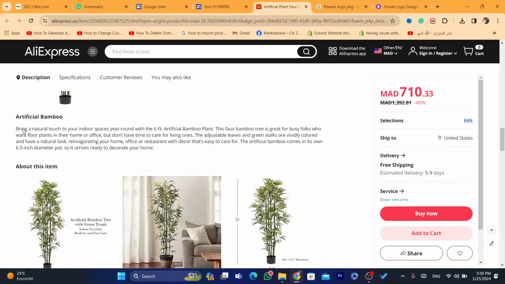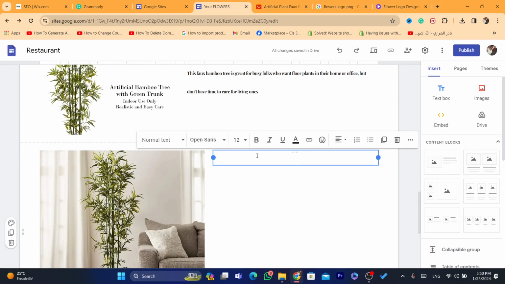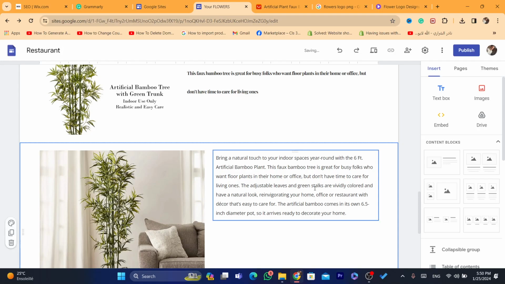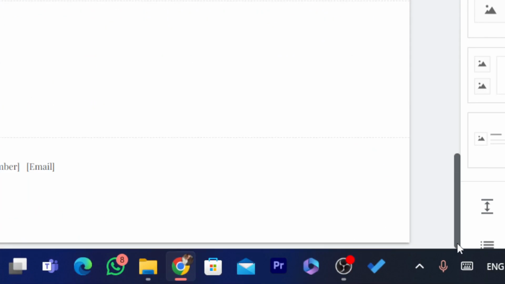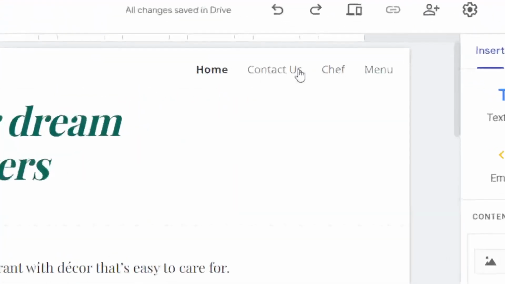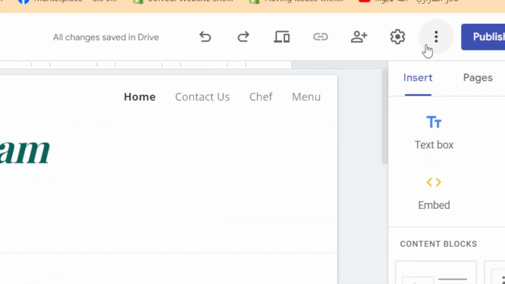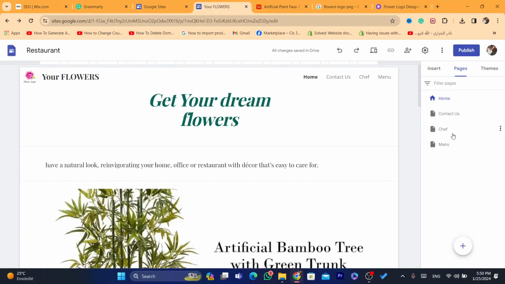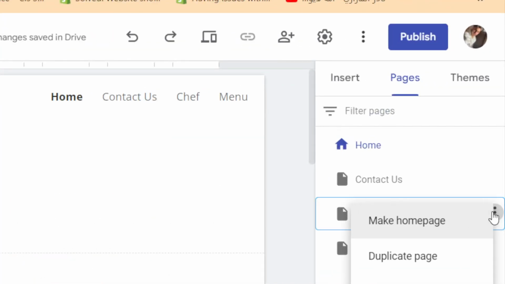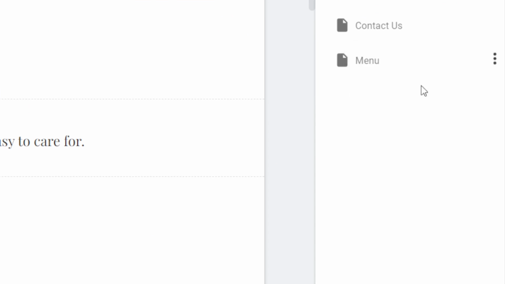For example, I'm going to add whole text here, and you can make it bigger if you want. You can add the PayPal button. You can create multiple pages. For example, if you click here where it says pages, it says here contact us chef. I'm going to delete this chef because it has nothing to do with the business that we are creating.